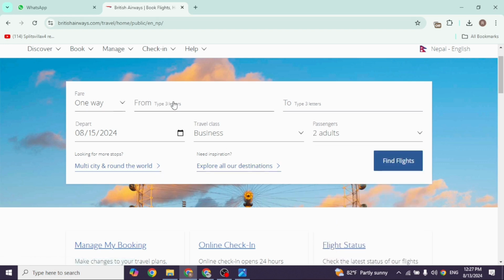With that, different available flight options will appear. Click on the flight that you want to book. Then go through all the process for the booking.